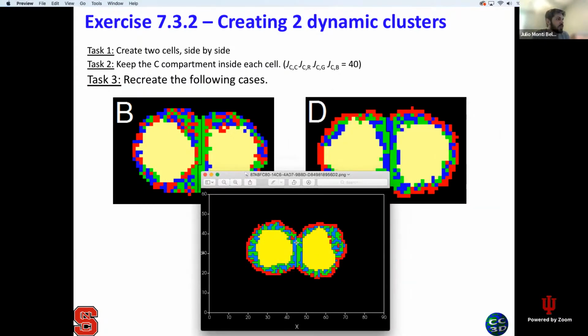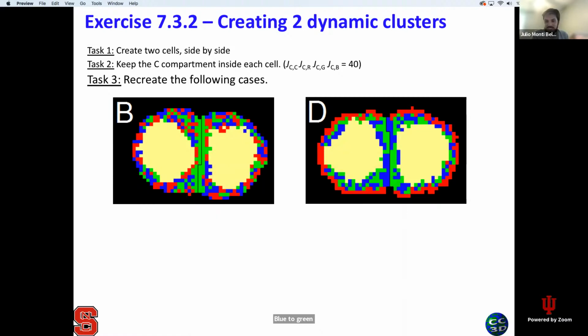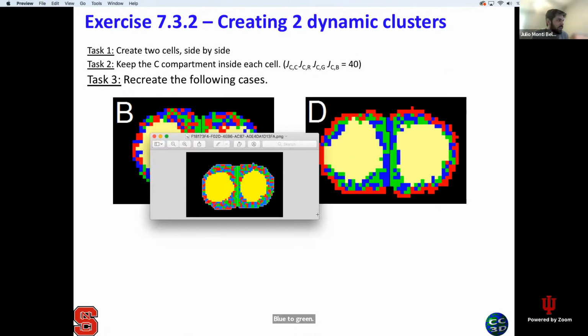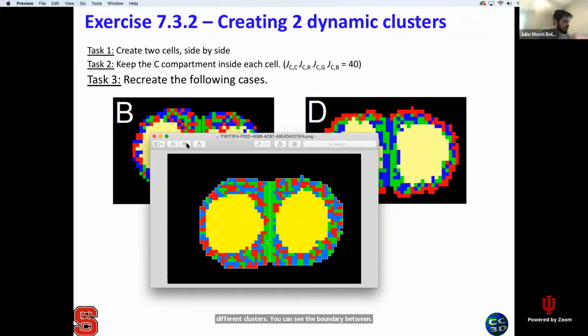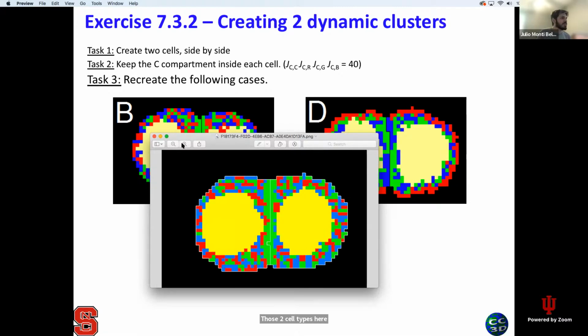Okay, Julio now got a perfect blue to green coupling at the cell boundaries. Okay. Sharon got a good simulation of the B case. Okay, and I can tell that she doesn't have boundaries drawn between same compartments, only a white boundary between different clusters. You can clearly see the boundary between those two cell types here. So, yeah, very good.